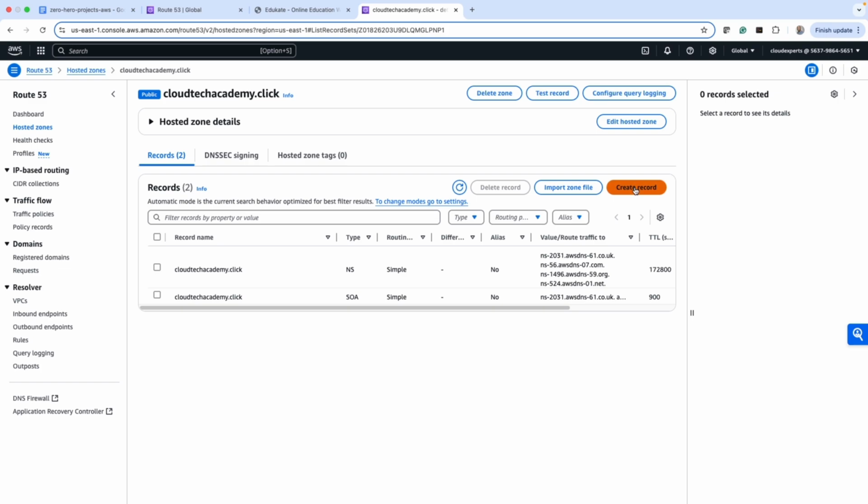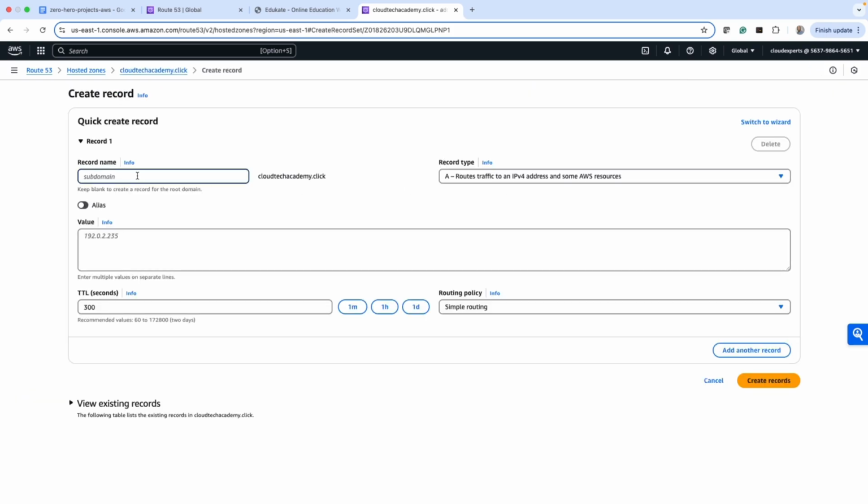So click on create record and then put a subdomain like www dot, it's going to be www.cloudtechacademy.click. If you want, you can use any subdomain like training, or you can use something like blog if you're using this for blogging. Otherwise, put www, or even leave it empty. If you leave it empty, then you're going to use just this to access a website. But let me just put www so we can use that to access a website.